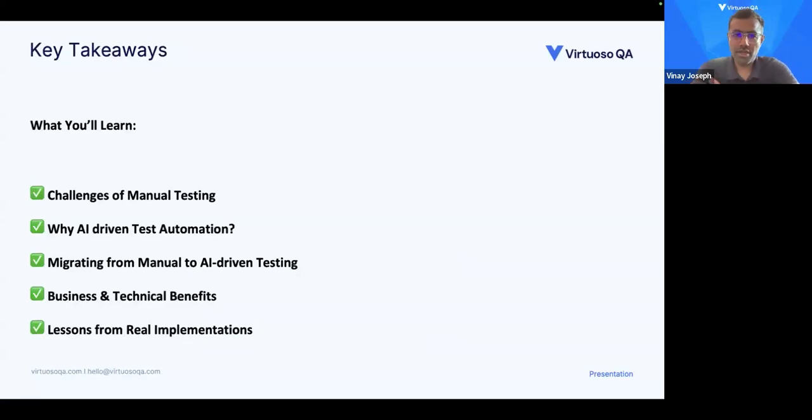Now, just a quick overview of what we'll cover as the key takeaways. We want to make sure that we go through the challenges of manual testing. We want to answer the question on why AI-driven test automation and not just the standard test automation that you've all been working with, possibly are aware of. We're going to go through the major challenges that you would face when you're moving away from manual to AI-driven test automation or any test automation project for that matter.